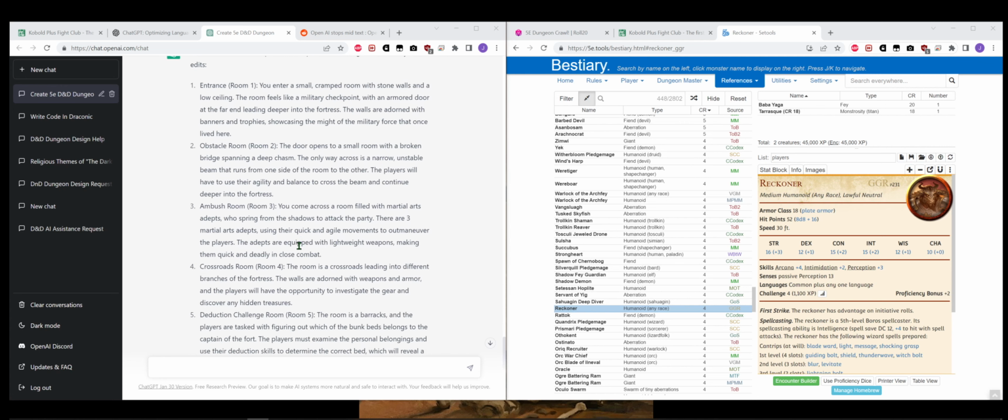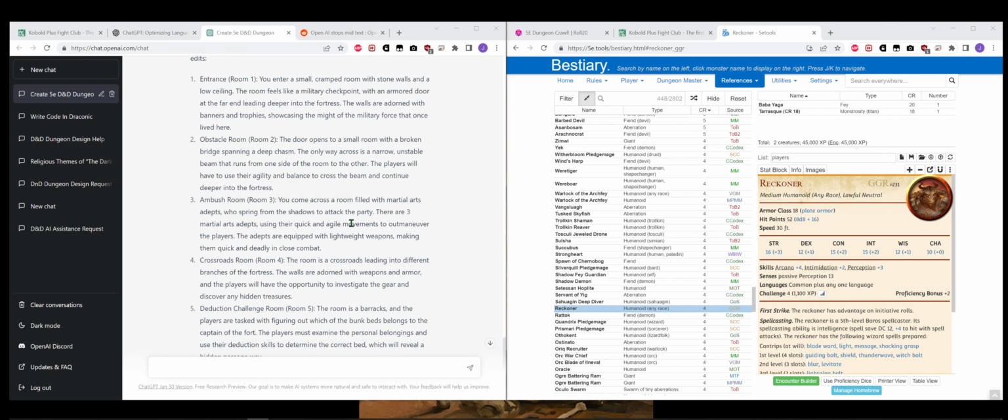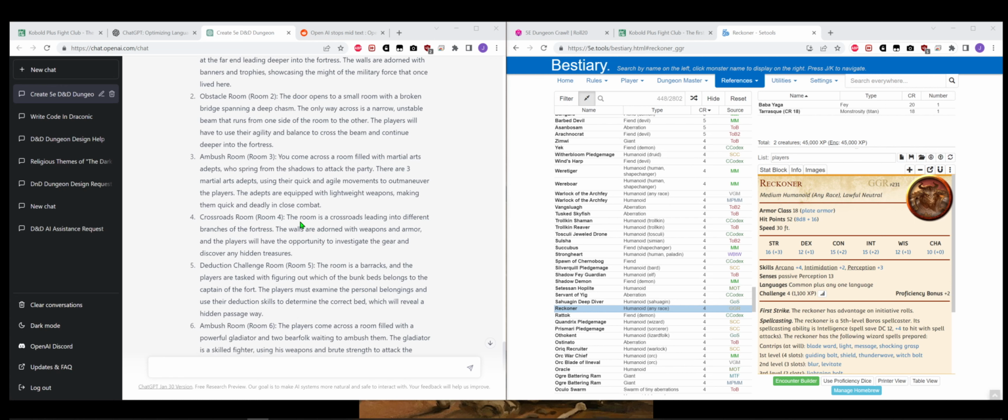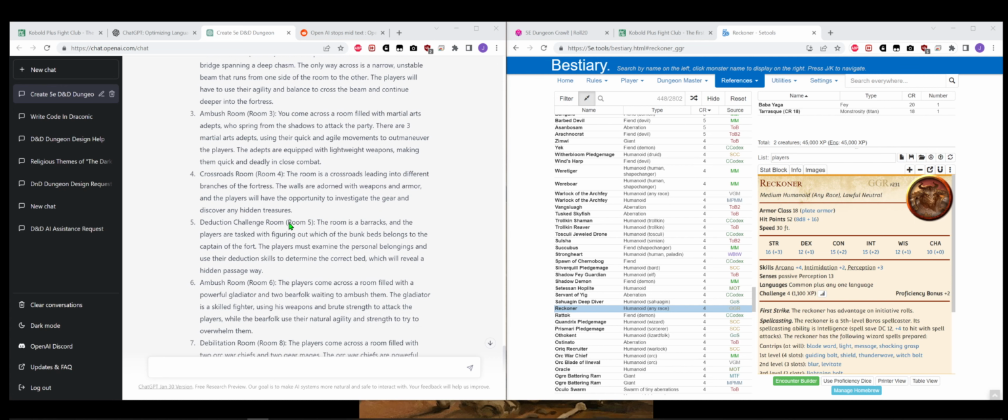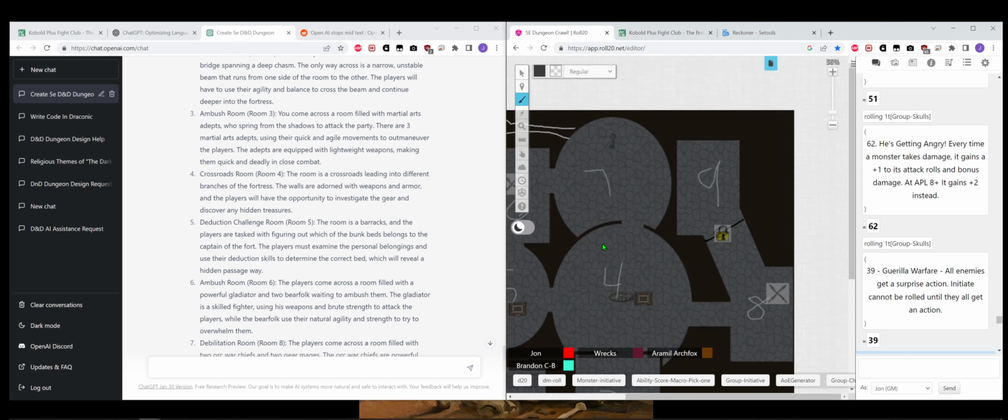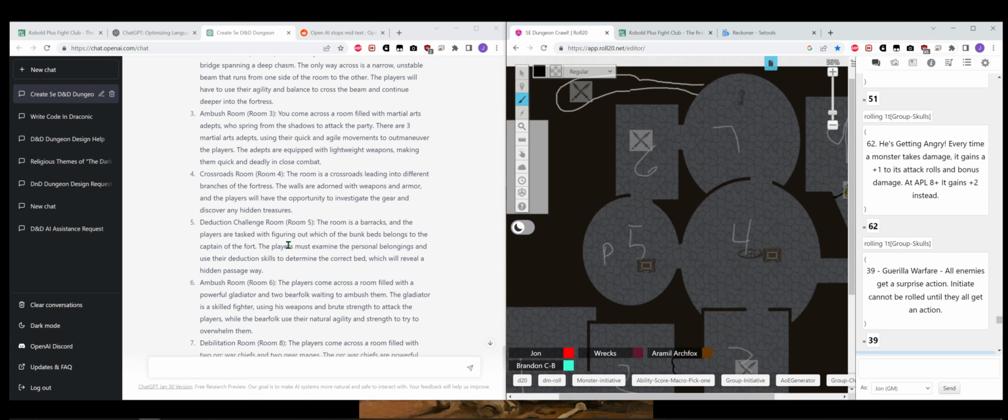Ambush room. Spring from the Shadows. All right, pretty good. Flavor text again. Crossroads in room 4. Perfect. Deduction challenge room 5, which we'll go back to. That's going to be over here. Which of the bunk beds belong to the captain of the fort? All right.